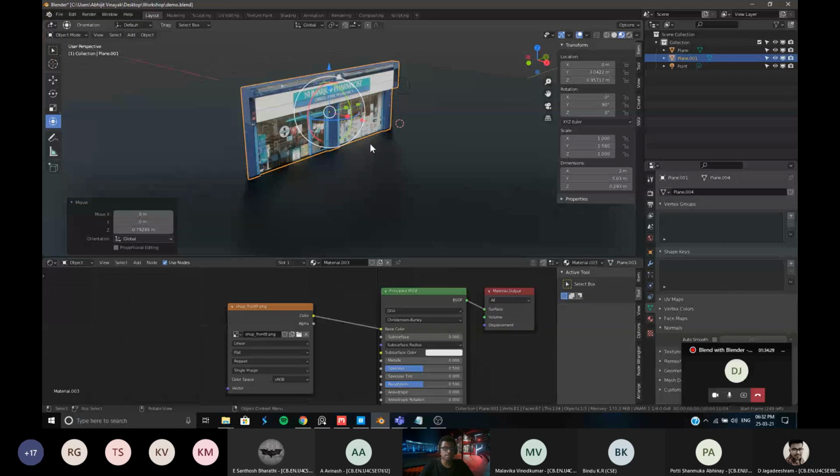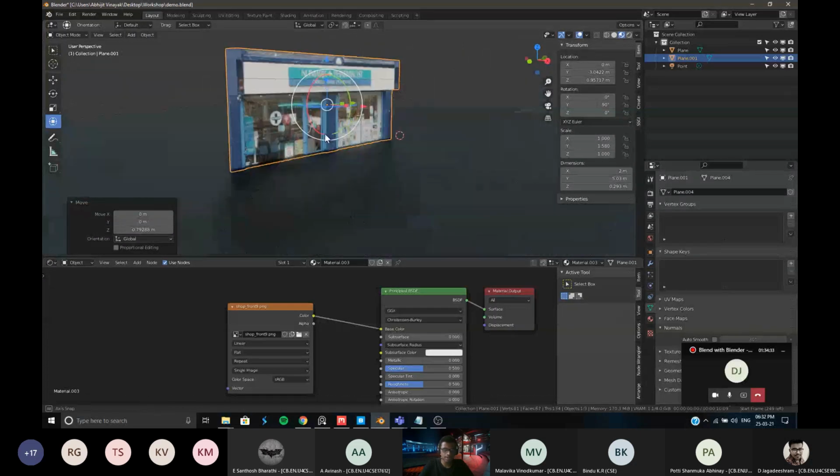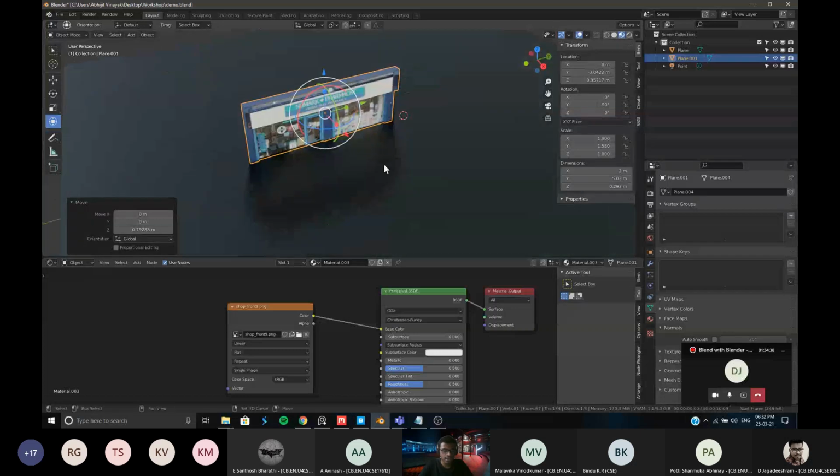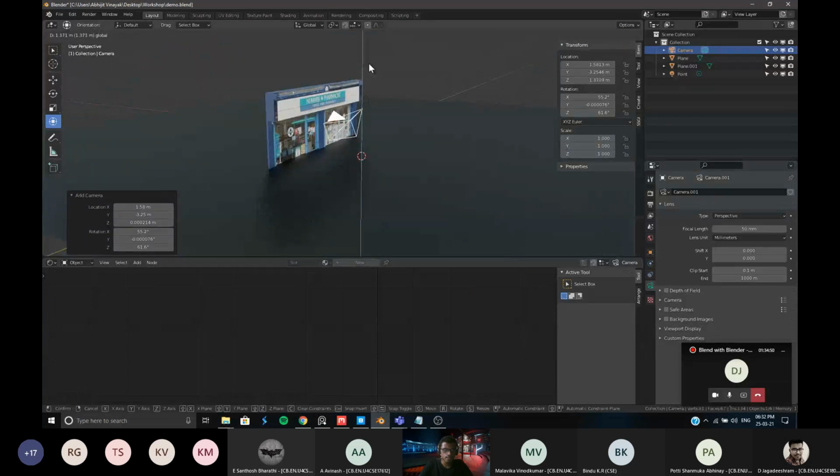So let's put a camera in the scene. I'm gonna bring my cursor over here, Shift and right click to bring my cursor, Shift A to add a camera. Come down here, add a camera. I'm gonna put it up. Just gonna bring it here.